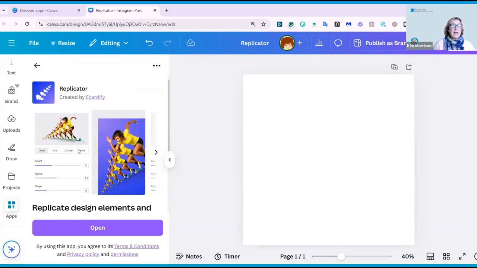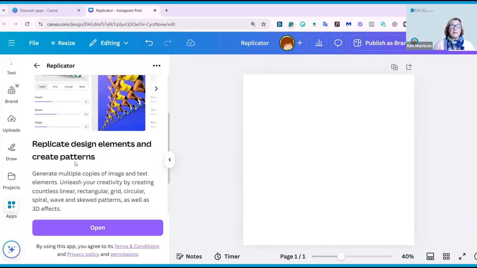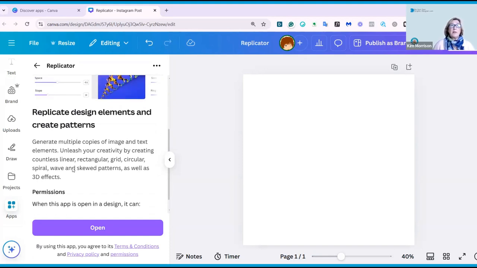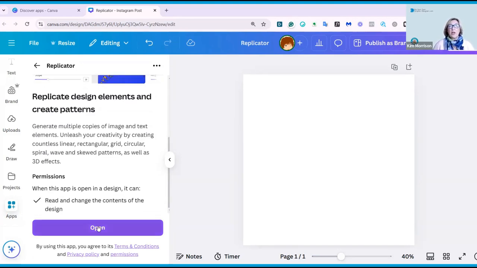And it says replicate design elements and create patterns. Generate multiple copies of image and text elements. Unleash your creativity by creating countless linear, rectangular, grid, circular, spiral, wave, and skewed patterns, as well as 3D effects. Let's open this now.